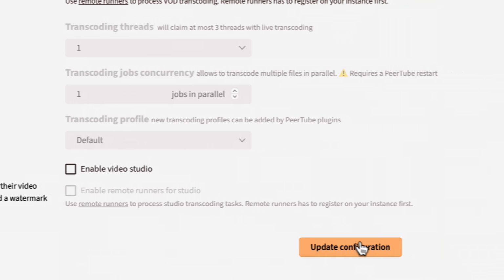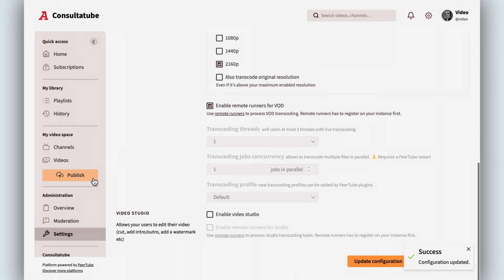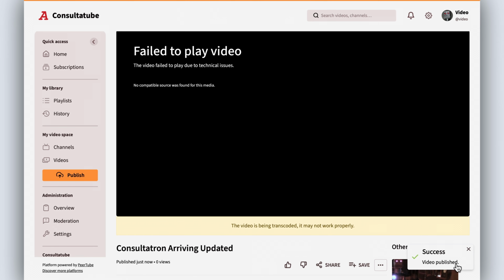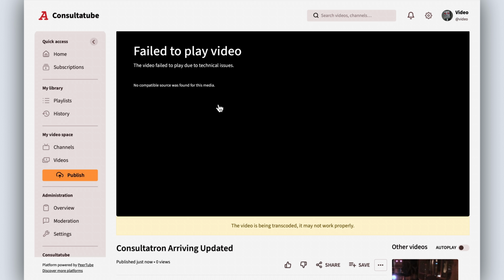So let's update the configuration there, jump over to publish and upload our video again and see how much we've saved. So here's Consultatron inside, publish after transcoding, gonna hit publish. It's saying failed to play right now because it's being transcoded. And I think that the MKV format that I'm using does not have a streamable container.